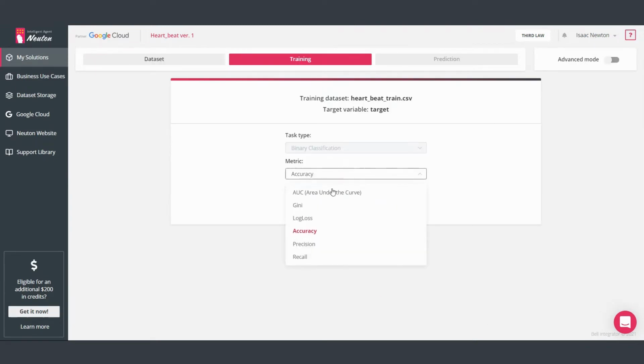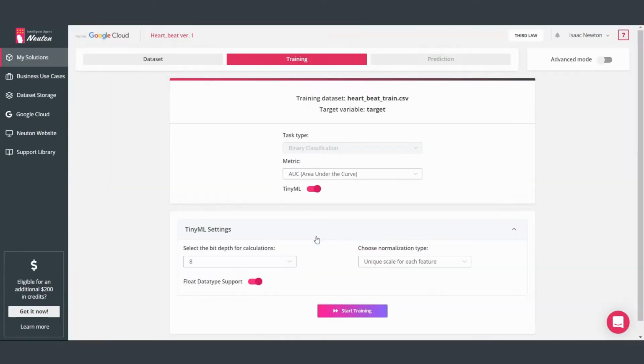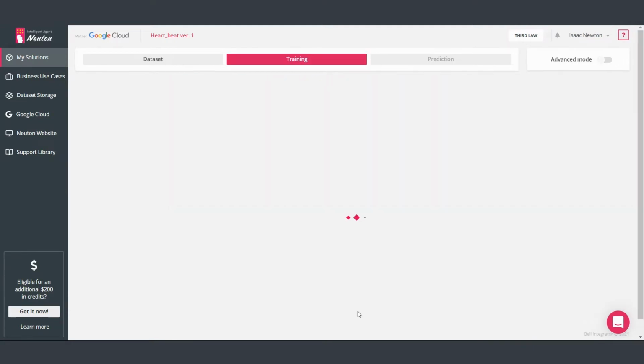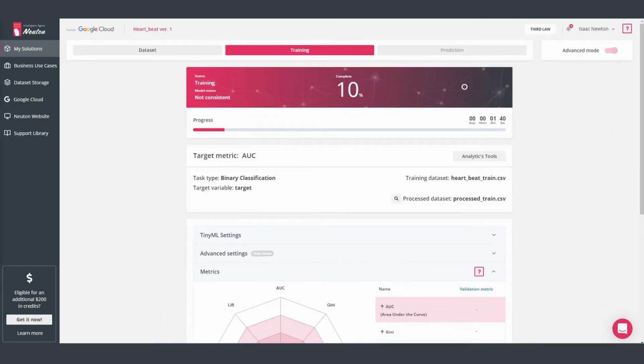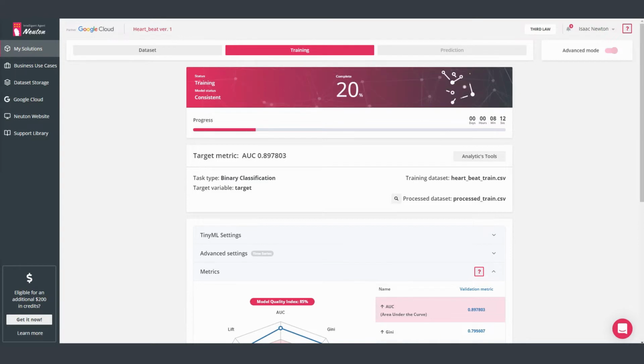We select the appropriate task type and target metric. Neuton provides a number of settings to work with microcontrollers. In this case we choose 8-bit depth support, then we start training. At this point everything else happens automatically. Our manual effort to get to this point is minimal at best, oftentimes less than 2 minutes.